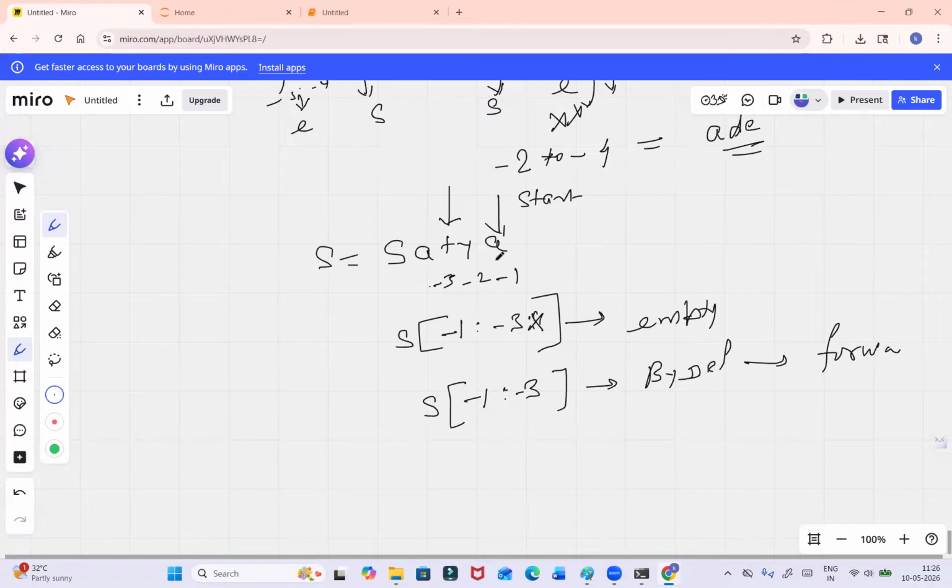So whenever we are using negative indices, I think we need to set up the last one, the step, as mandatory. Yes, sir. Otherwise it will not give any string. If you're not giving anything, it will give you an empty string.